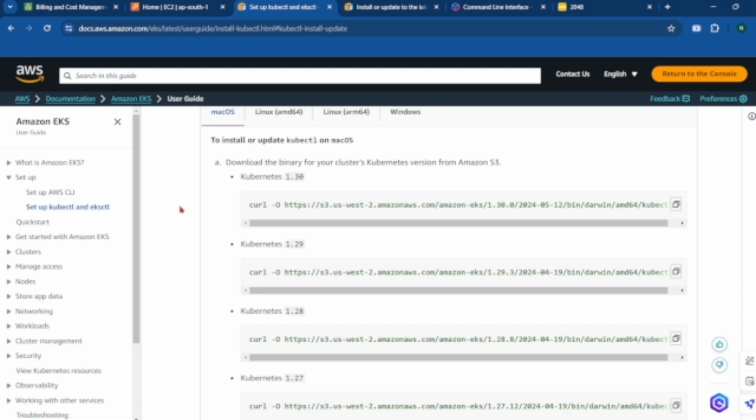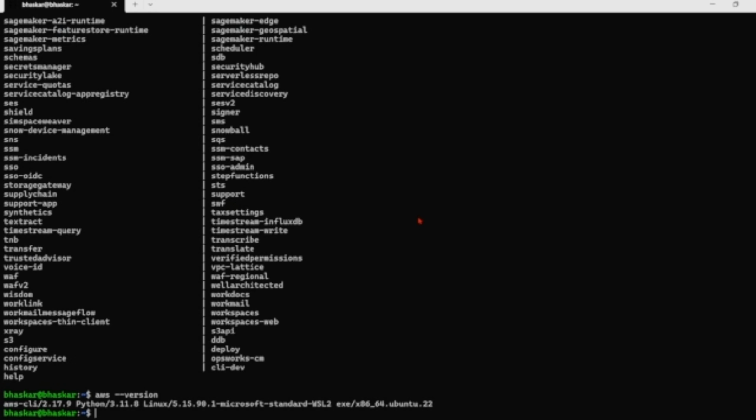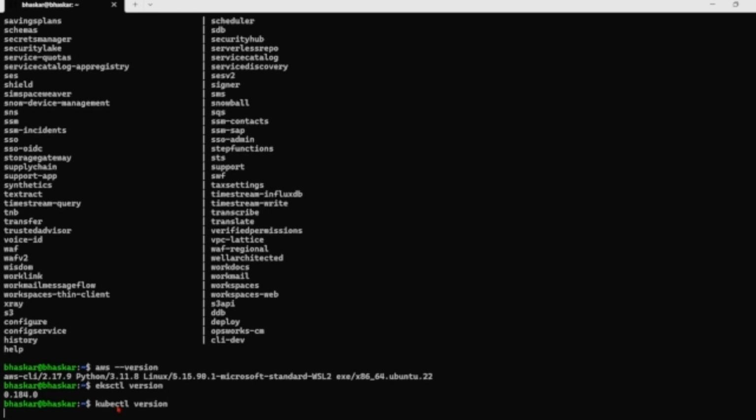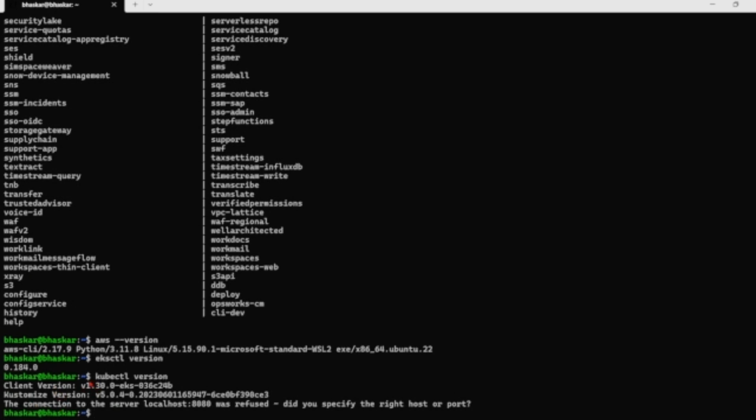kubectl and eksctl are also already installed on my machine. We will verify that by typing the command eksctl version. This will show the version of eksctl, which indicates that eksctl is already present on my machine. Similarly, we will verify kubectl also. So the AWS CLI, eksctl and kubectl, all three are installed on my machine.